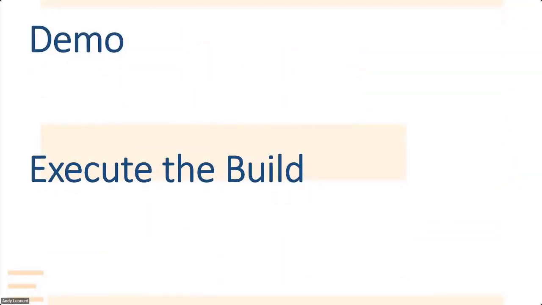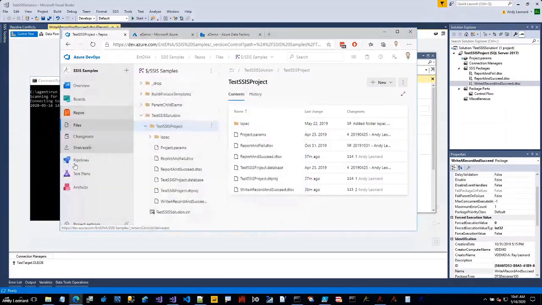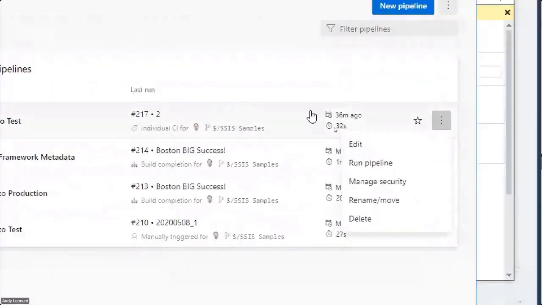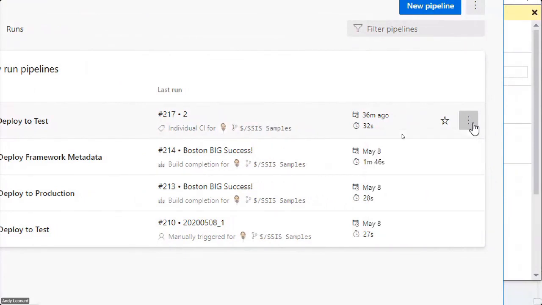So what I can do here is, I've got my agent running and I can look at my pipelines here. Take a look. I've got a few of them in here. This one, deploy to test, failed a minute ago. I've got to edit it because, and let me zoom in, by the way, I need to edit it because it's configured right now for the next demo.